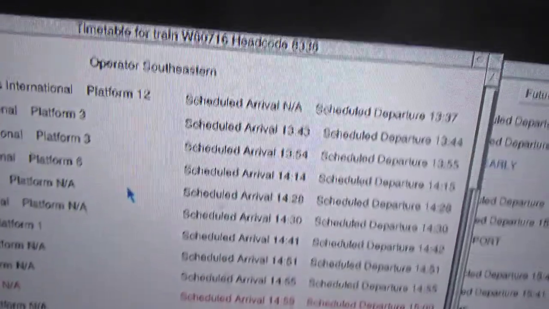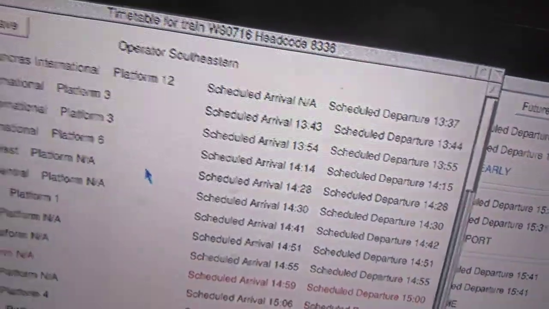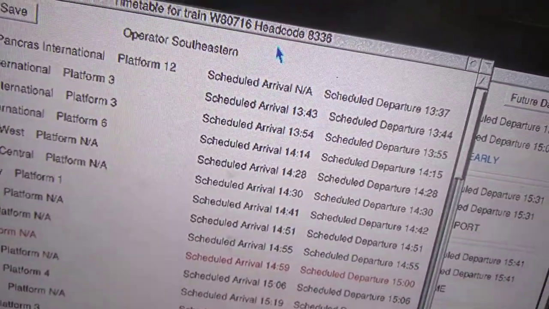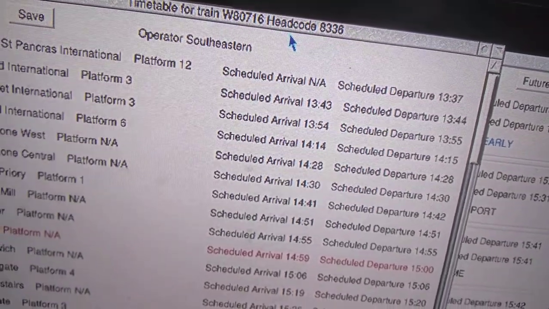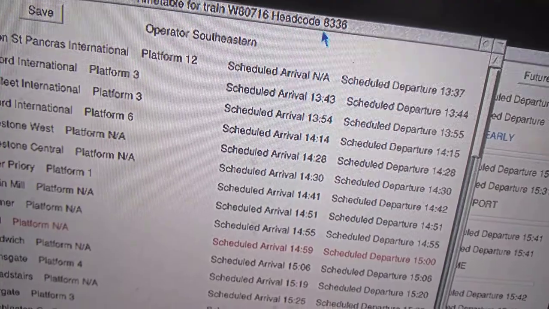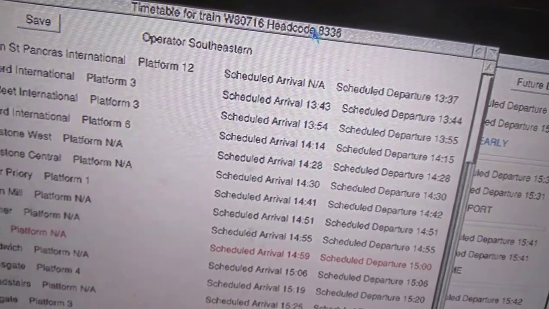Close that there. Another new thing, look at the top there. The train's head code is displayed. A request from a user. So if you are looking for the train, that's the number that will be there.